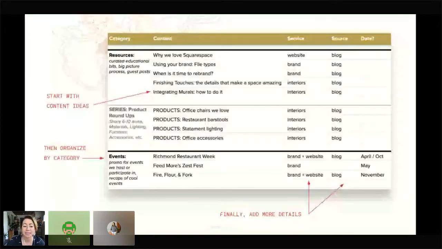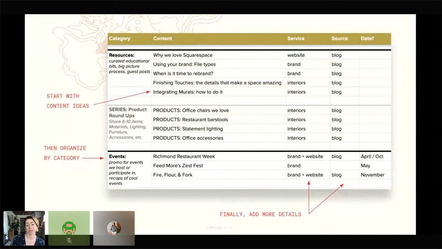After I wrote down my ideas, I began to categorize them. I added a couple subcategories, and then I started to add my additional details to keep variety in my content. For Campfire, it's really important to me that I not only have variety in the types of content I'm sharing, but also in the service type that it's featuring. So we offer branding services, website services, and interior design services. And I want to make sure that my audience is reminded that we do all three of those things.